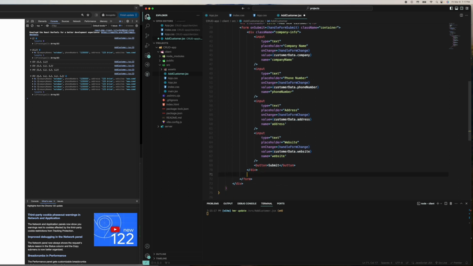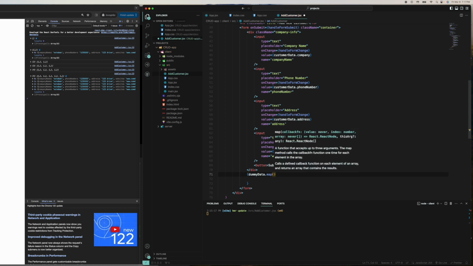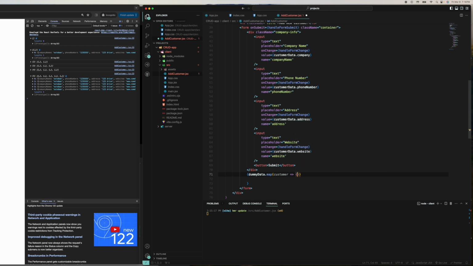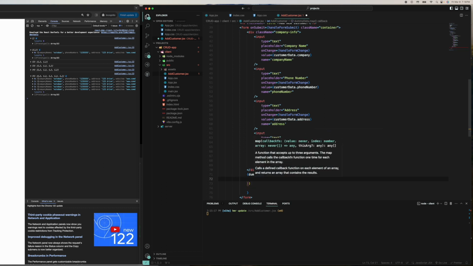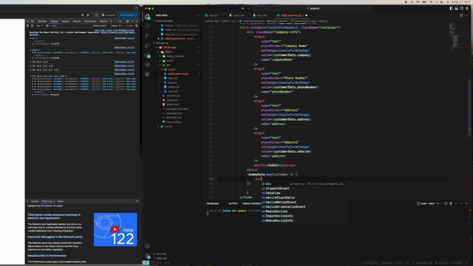So let's just display it down here. Let's do some curly brackets. What this does is it allows us to write JavaScript in our JSX. So data.map, and create a div.